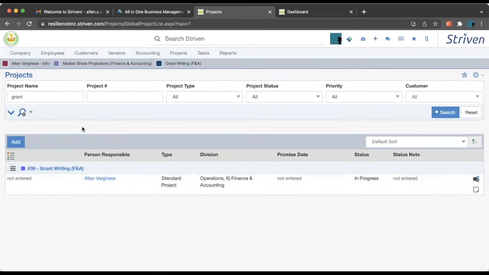So within finance and accounting, there are two projects that are currently active. One is the market share projections and the other is grant writing. In this video, I'll explain how projects work on Striven by displaying the grant writing project, but all the features would also be applicable to the market share projections project.